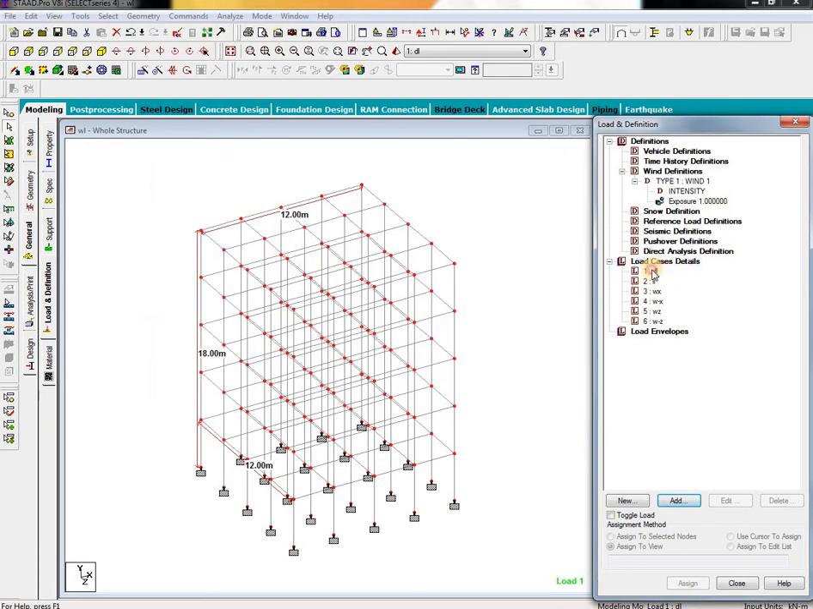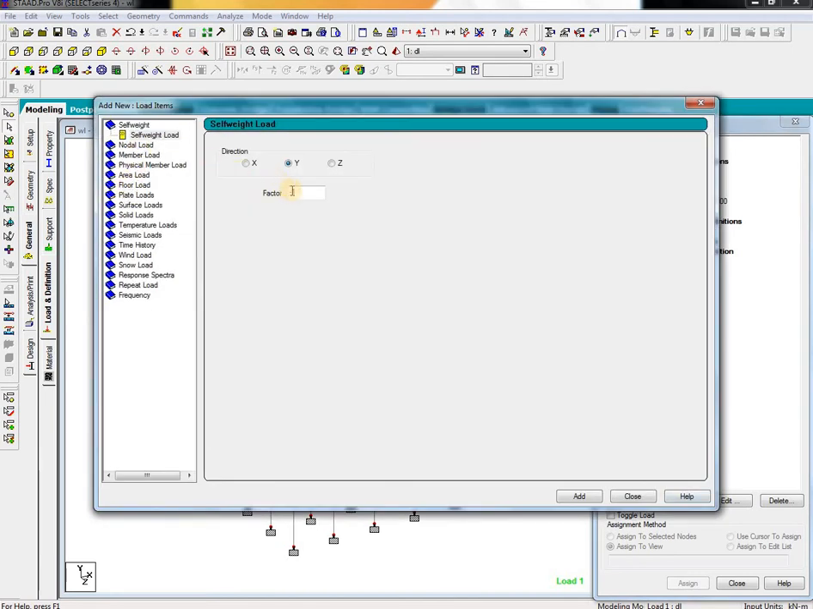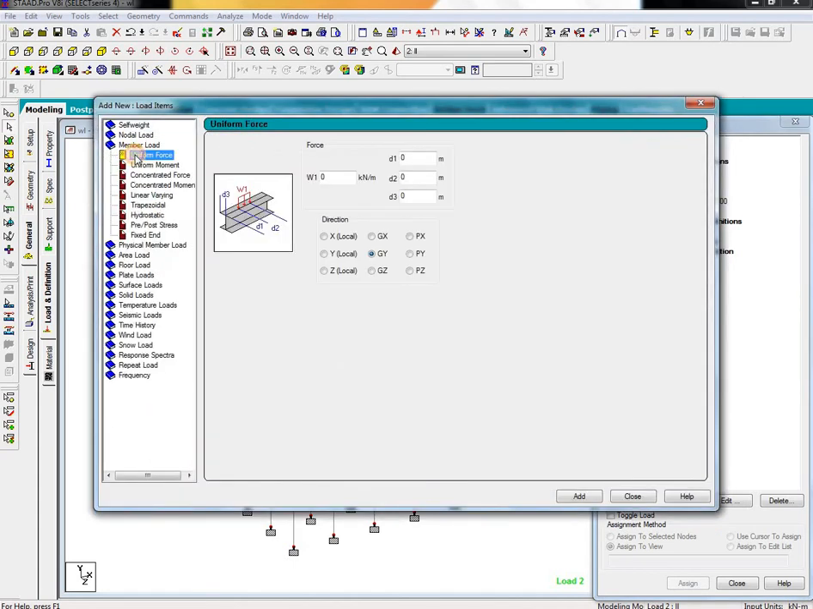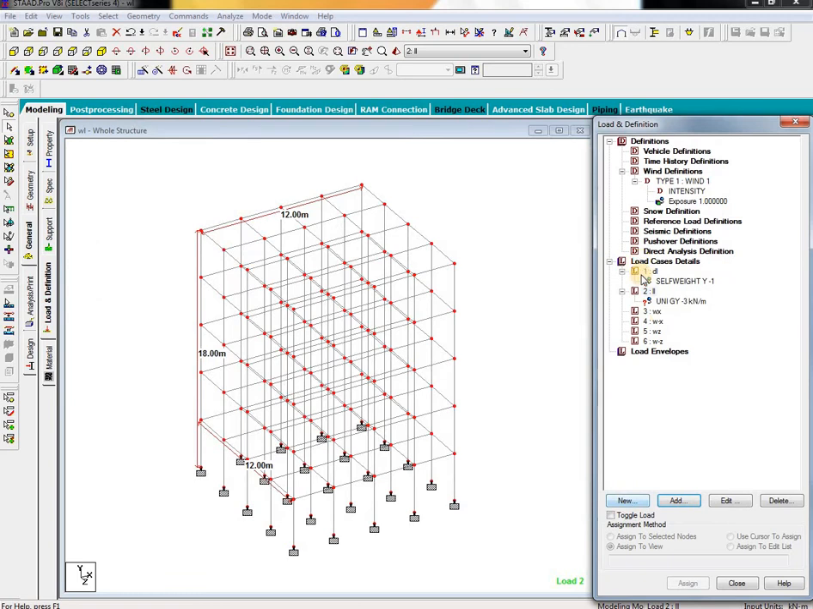Now you just select the dead load, add, self height of the member -1, add, close. Then live load, add. Here I am going to select the member load, that is -3 kilonewton, 0, 0, 0 due to global axis Y, add, close.